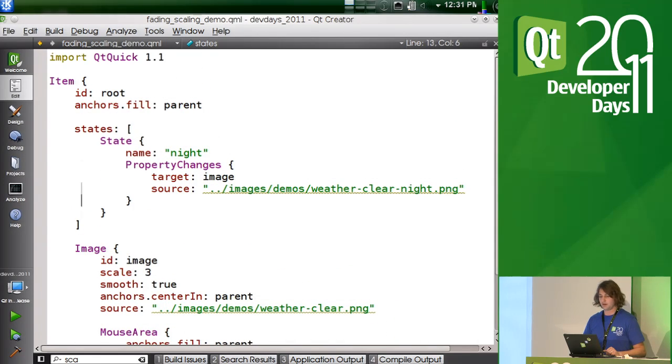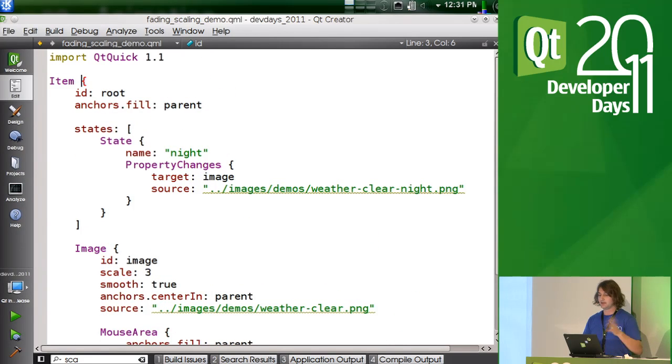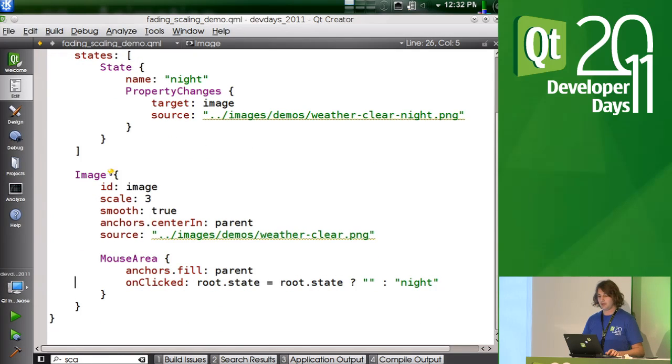So this is the whole example you just saw. It's basically the main item itself, and there's an image inserted. The image has a specific source, which is a PNG. It's the sun in this case. And I also have a mouse area inside here. And whenever I click, I just switch the state on the root item.